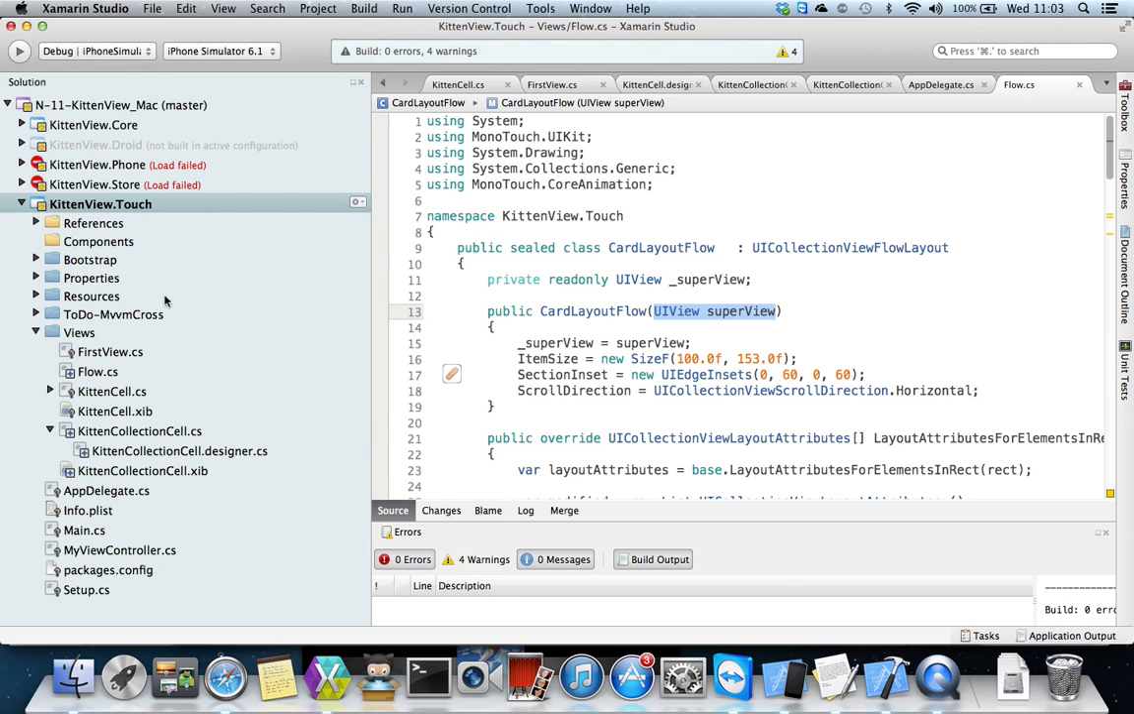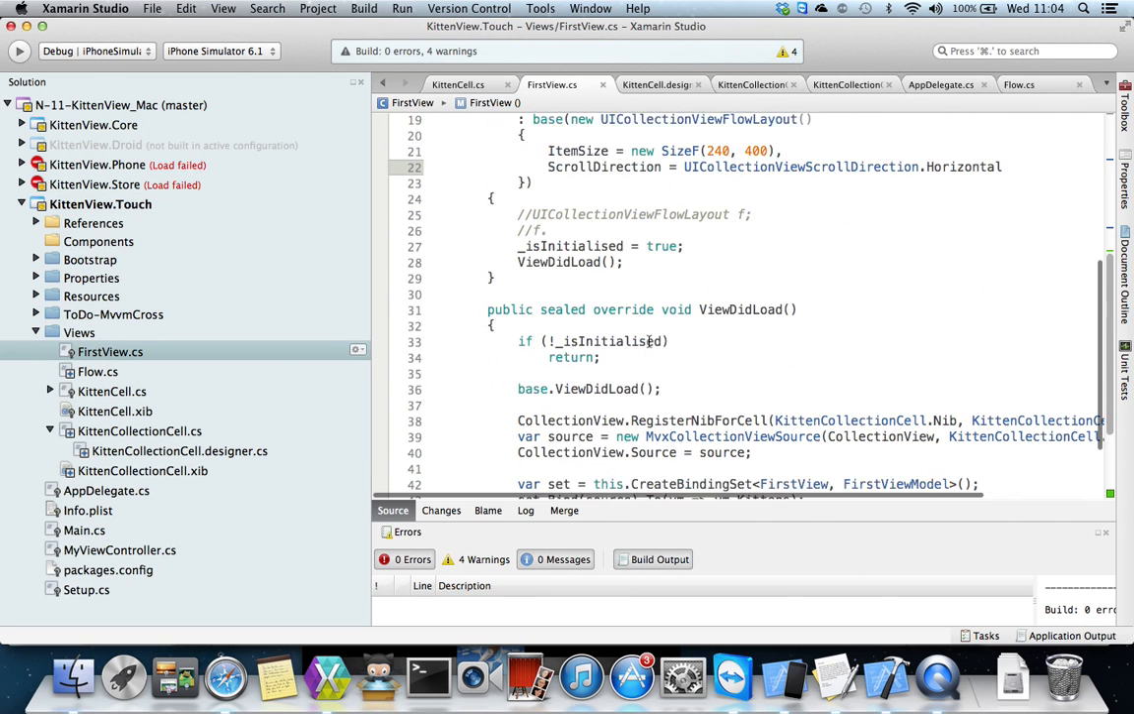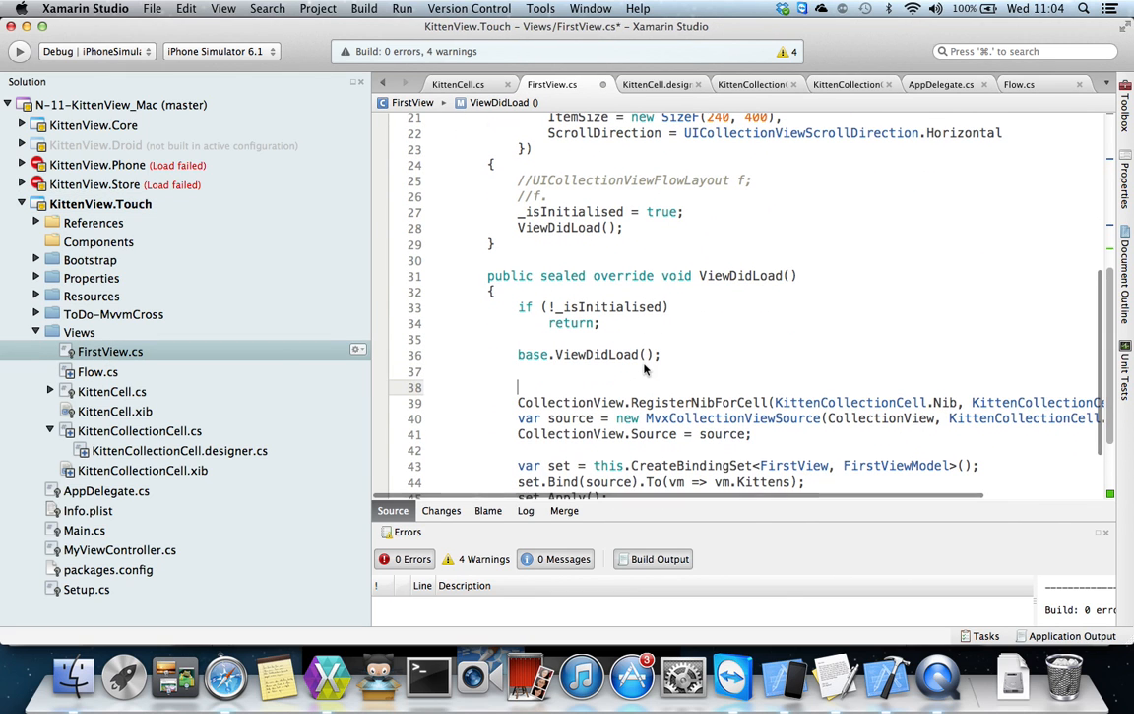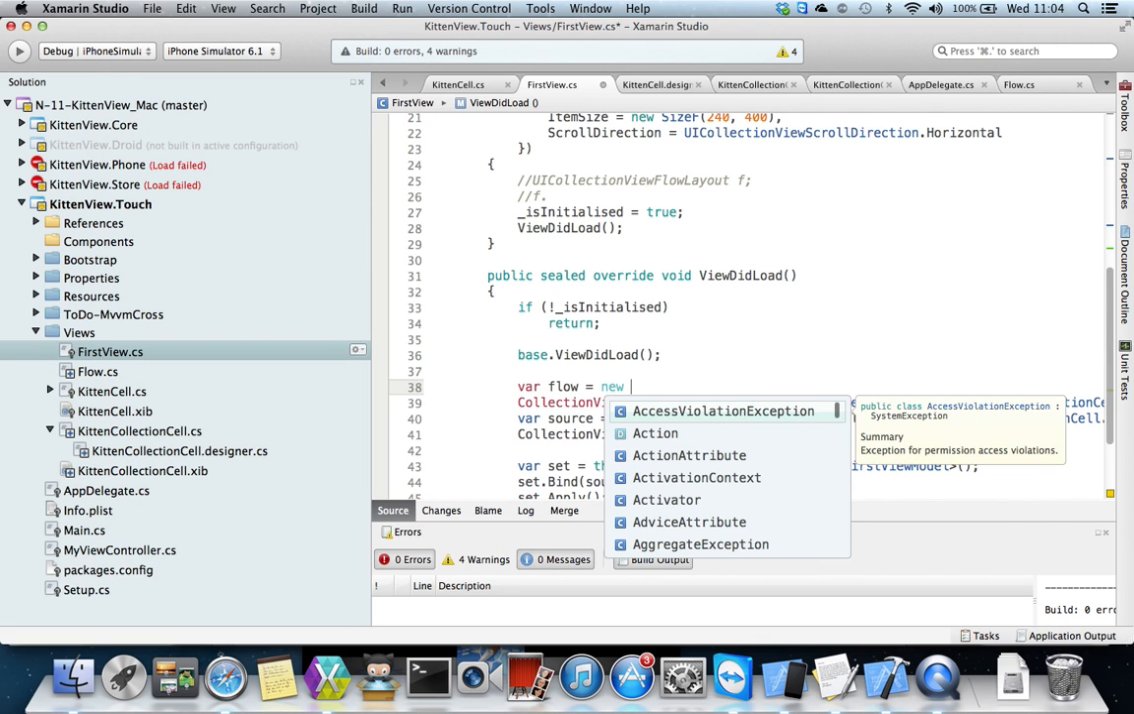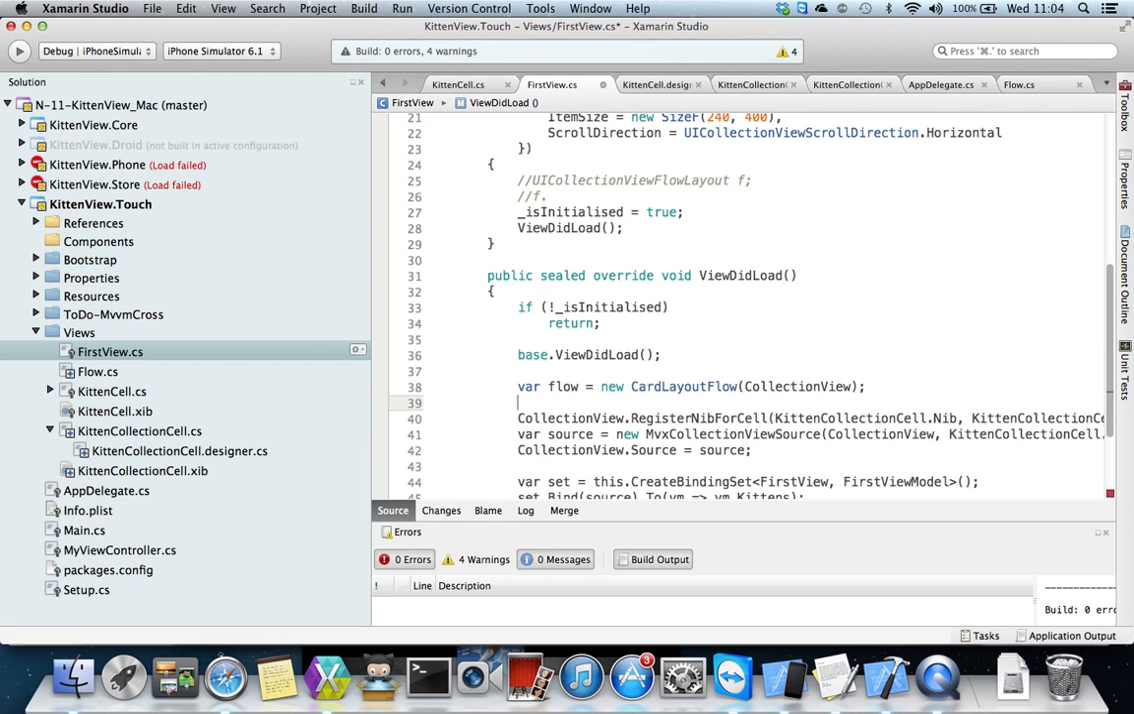I guess what we're going to need to do, let's see whether or not we can get this to work. I don't know if this is going to work even. We may need to use an embedded first view to get collection views to get this working, but let's see whether or not it can work. What we'll try and do here is we'll try and create that flow. So we'll do flow equals new card layout flow, and we'll pass in the collection view. This may not work. Let's see whether it works or not.